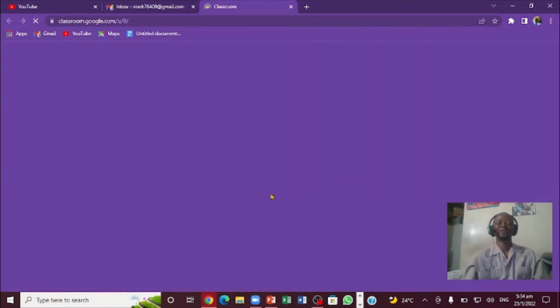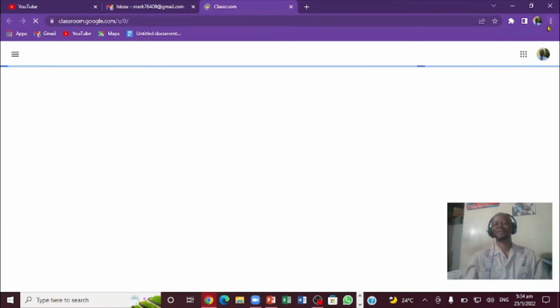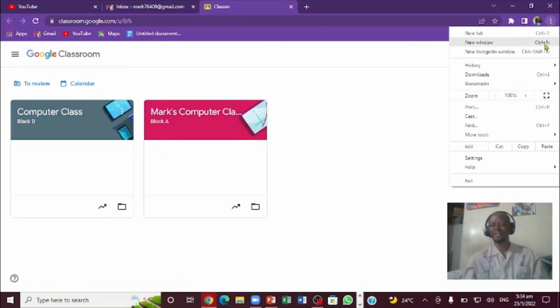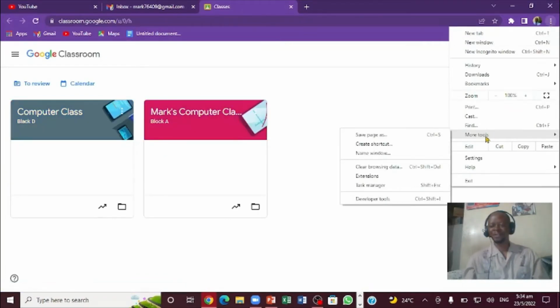You notice when you click on this Google Classroom, the next thing you want to do is to come right here. Look at that. You're going to click. Now you're going to come all the way down. Notice right here, more tools. You're going to come over here and click on create shortcut.